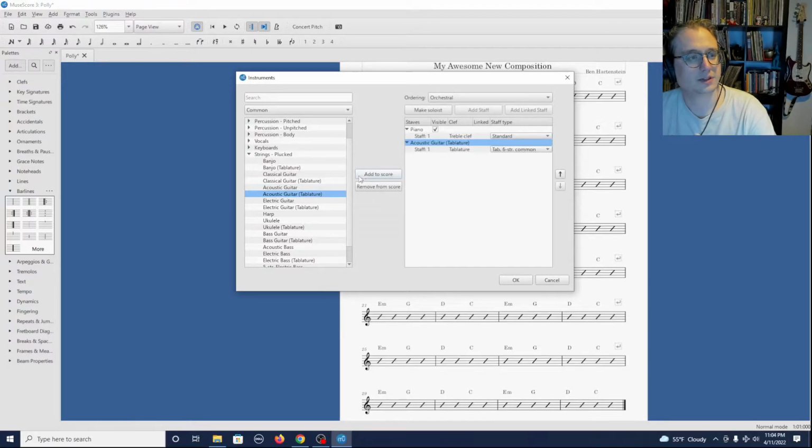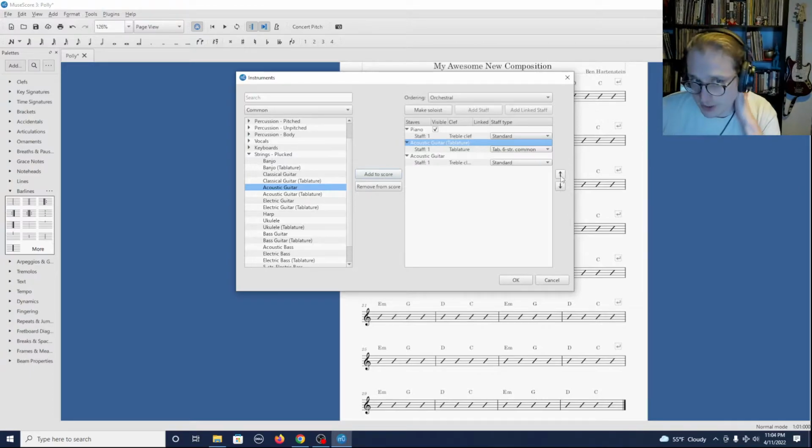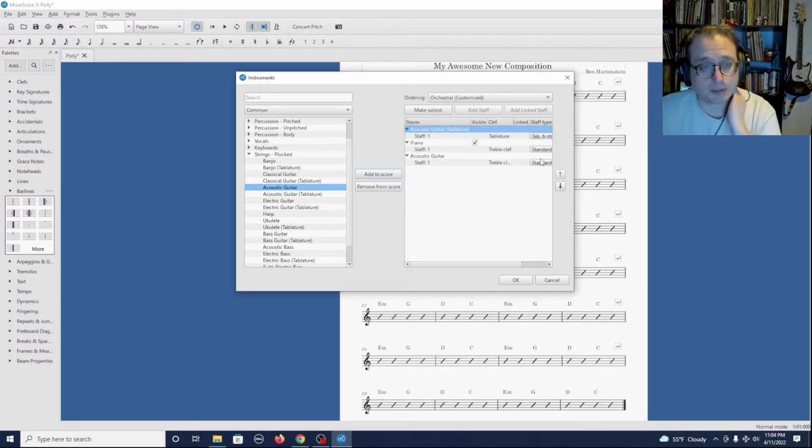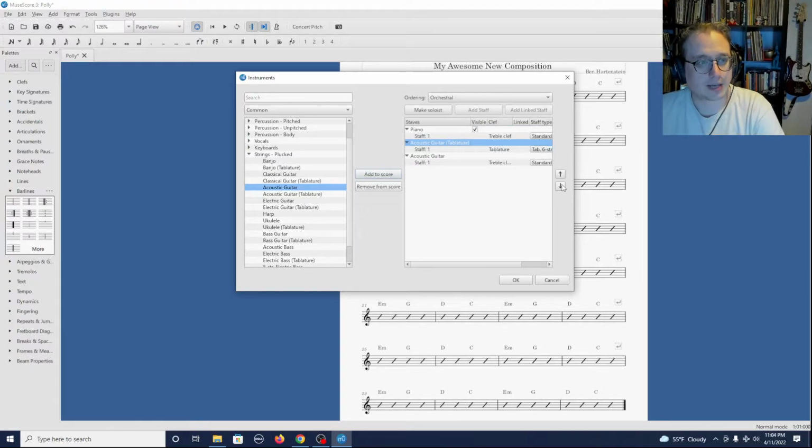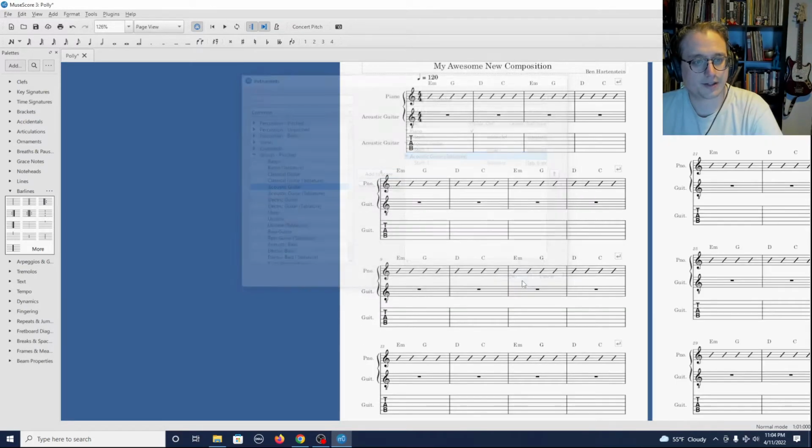Why not? And you know what? I'm going to add an acoustic guitar standard notation as well. And I want to change the order of that. A lot of times you'll see standard notation above tablature, so I'm going to put the tablature at the very bottom. All right, and I've added this instrument.